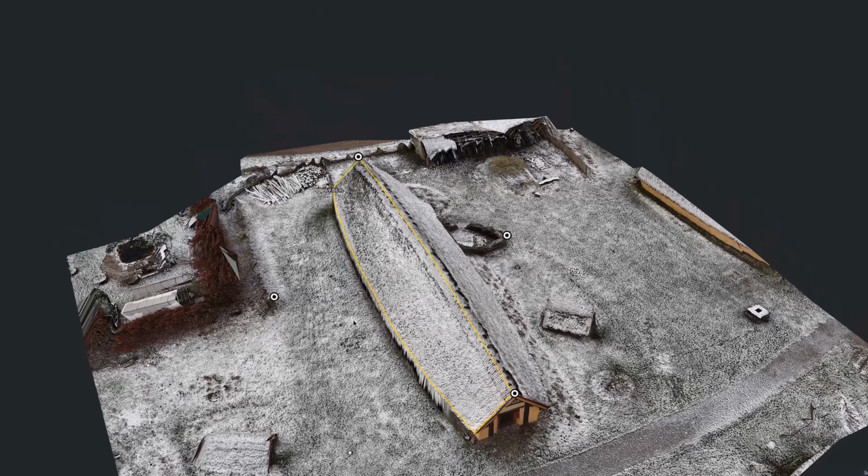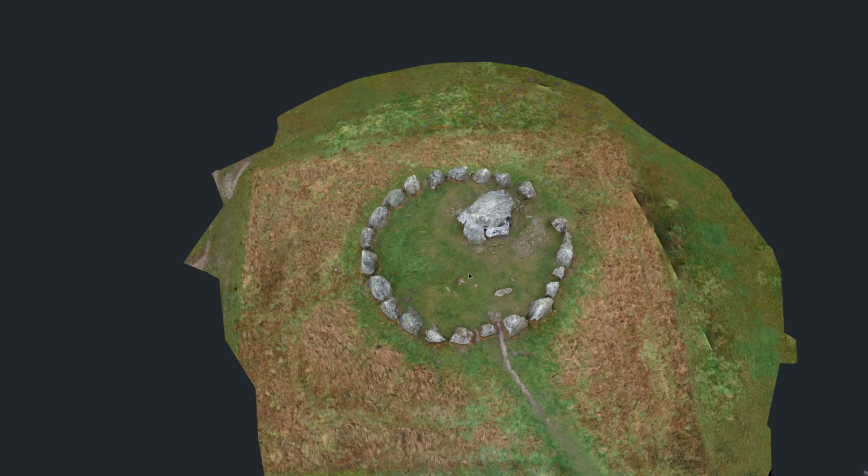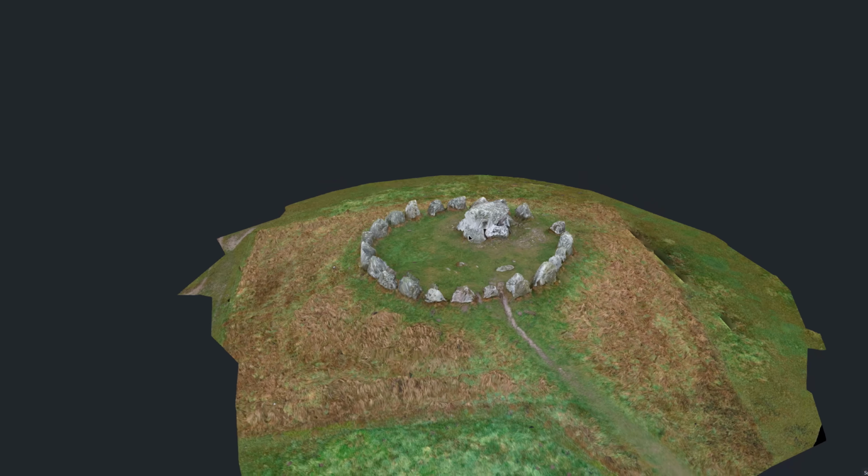With the right approach, your photogrammetry workflow will deliver reliable, detailed models that meet the needs of your project.